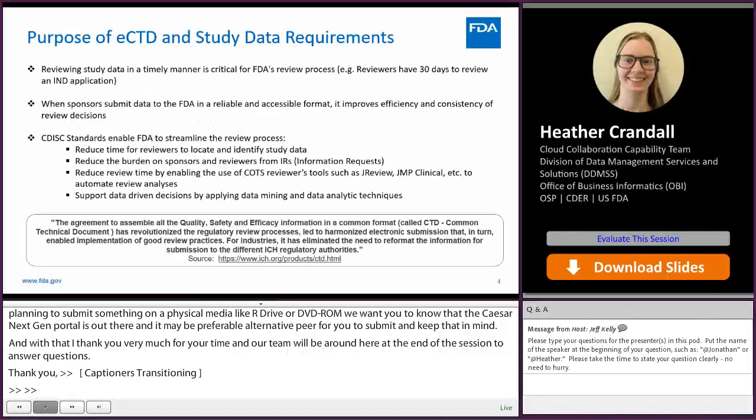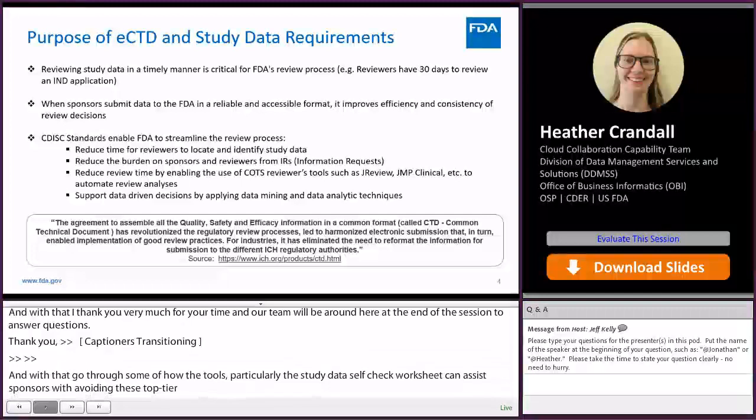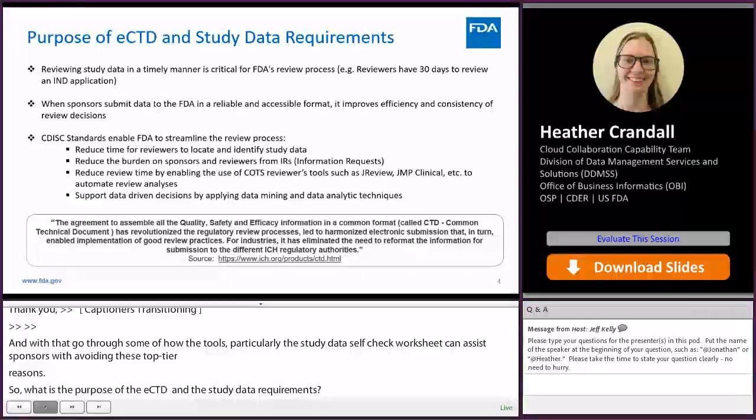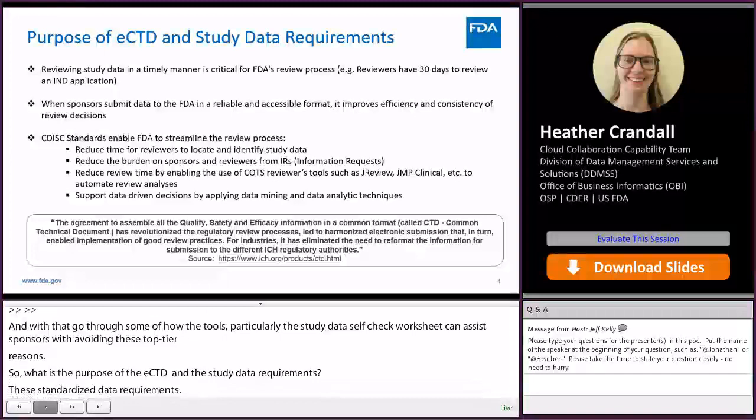So, what is the purpose of the eCTD and the study data requirements, these standardized data requirements? Part of it is that by submitting in a standardized format, it allows for the data to be reliable, easily accessible, and to improve efficiency and consistency of review divisions. And that's critical for FDA's overall review process.